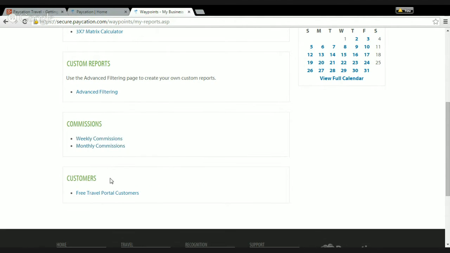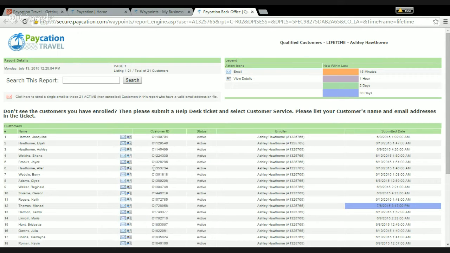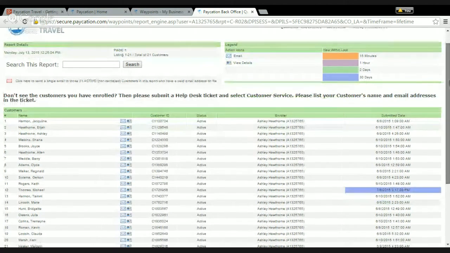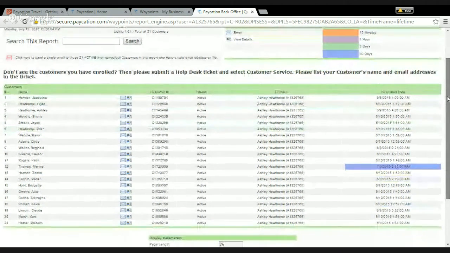Okay. And then we have the customer section. For all of the customers and clients that you have that sign up for your travel portal, you're able to look at this information here. And just so you can look at that, I'll go ahead and click. So when you click on that particular link, it'll show you all of your qualified customers. You can choose the time frame. What I'm going to do is look at the lifetime. So I'll click and submit to look at the entire sign up list of the people that have signed up for our free travel portal.